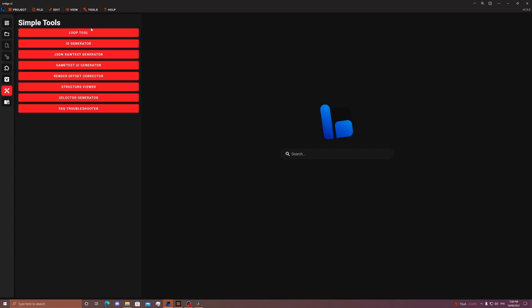So first of all, we have the loop tool, which you can create your own loops, and you can loop through a list or loop to a number or loop a number of times, and of course you can modify the output result, but that's the general idea of it. The ID generator will just generate a UUID for you, or you can create your own ID generator, which specifies the number of characters that you want, and of course which characters to use. The JSON raw text generator is used for the title raw and the tell raw commands, which is quite difficult to memorize, but that's the general idea of it.